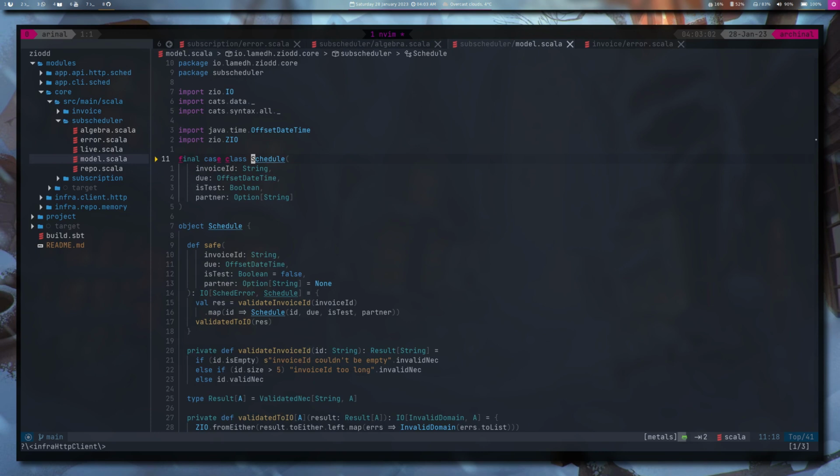If you still remember, I don't want our schedule to be invalid. I don't want to give any chance for an invalid schedule. So that's why now I create this safe function. If you want to create a schedule, please use these factory methods. You will give the invoice, the due, is test partner, basically exactly the same as the fields. But now because this is a function, it will be validated.